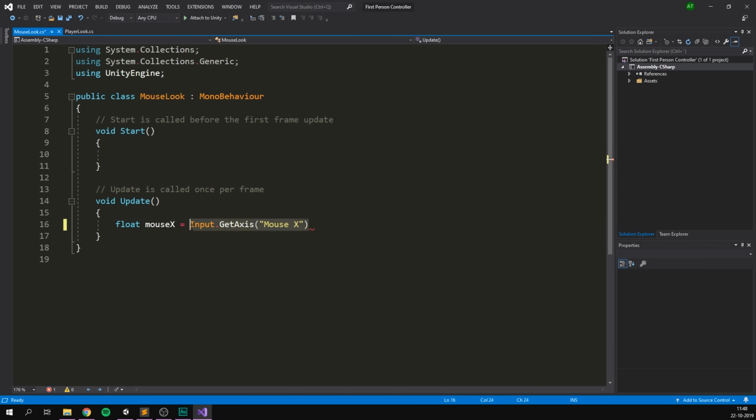Now Unity is currently redoing the entire input system. This here should work for a long time, but if you're getting issues, definitely check out our video on the new input system. So we'll go ahead and gather that input here. We'll also do the same for the Y axis. So we'll create a mouse Y and set it equal to input.getAxis mouse Y.